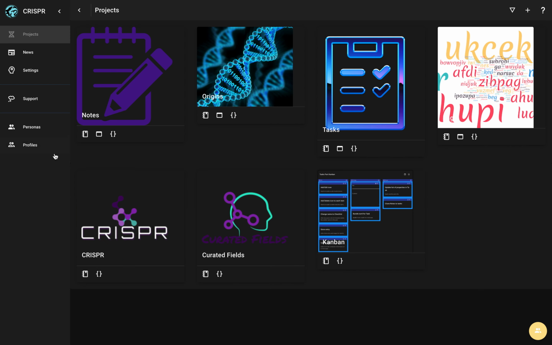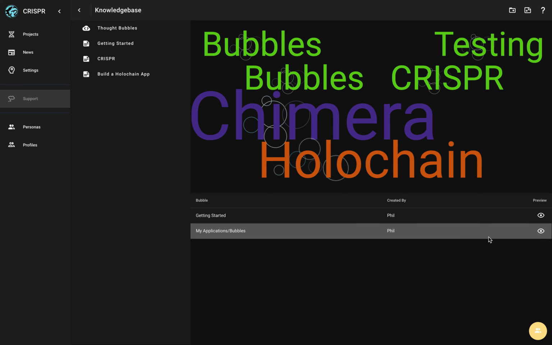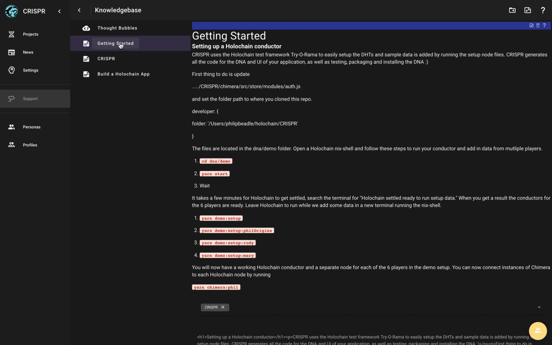Not only that, there is a knowledge base. So if you hit support, over here you can see a tag cloud with various articles that have been tagged. So if I click on one of these, you'll see a list of articles down the bottom here, which you can go and have a look at. Or you can go through the tree like this, and this shows you what to do.